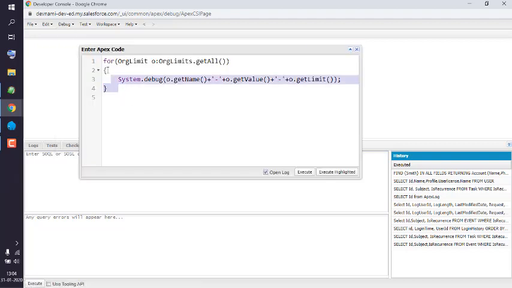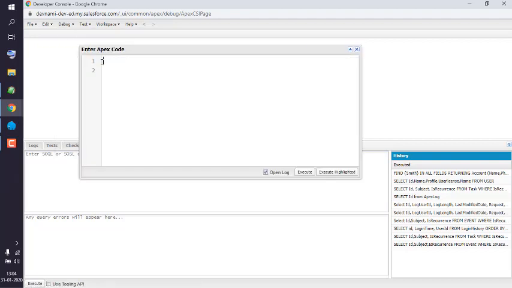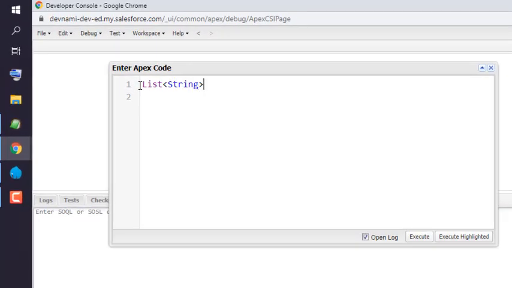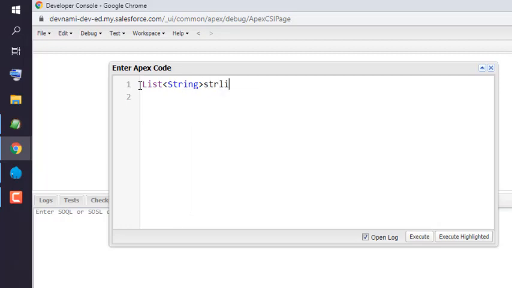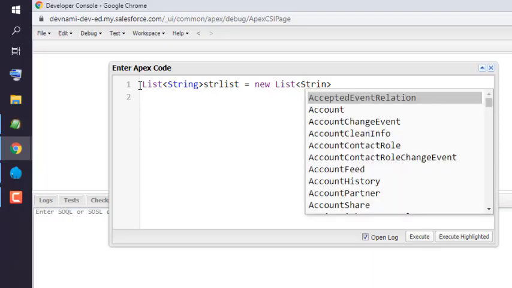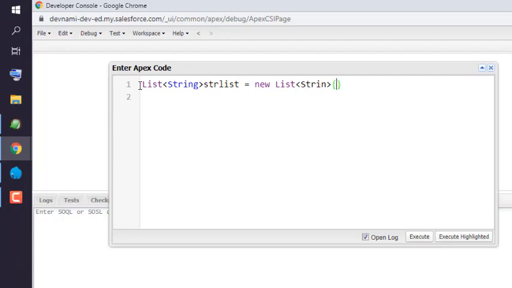Now here, if you have any existing code, remove that, and after that simply type in List<String>. Let's name this list something like stringList, and then new List<String>. Now what we're going to do is add some items.